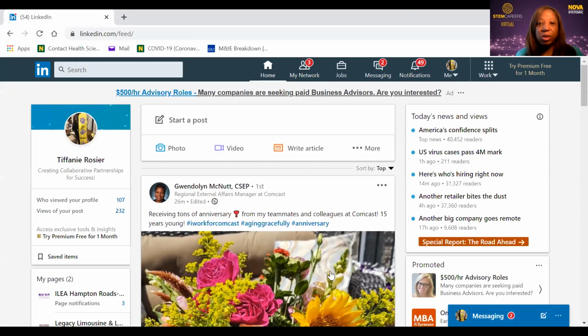A couple of things that I'm going to show you is, on here, for example, we're going to look across the home, my network, jobs, messaging, and notifications. So I've kept a couple of things open so that you can actually see how some of these areas work.